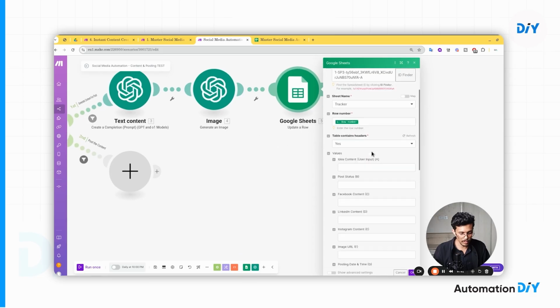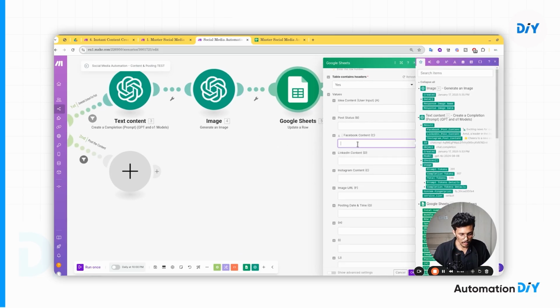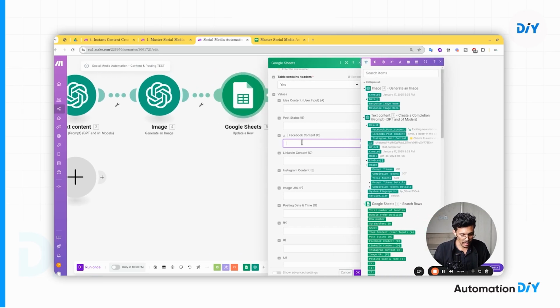Now navigate to our Google Sheet and map those columns. If I need to map the Facebook content, navigate to our first module, which is text content. Here you can see that our GPT module is giving the output in the three-part structure, as we gave the prompt in a structured format. So this is giving it in different collections. We just need to map that Facebook content in the Facebook content field, LinkedIn content in the D column, and the Instagram post content in the E column, which is our Instagram post.